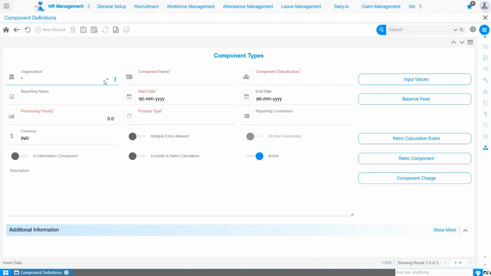For organization, select the organization for which you want to define this component. For component name, enter a clear and unique name for the component, such as basic salary or sick leave. For component classification, choose whether this is an earning, deduction, employer contribution, or leave component. For reporting name, enter the name you want to appear in reports. For start date, specify the date from which this component will be active. For end date, you can optionally define an end date if the component is valid only for a specific period.